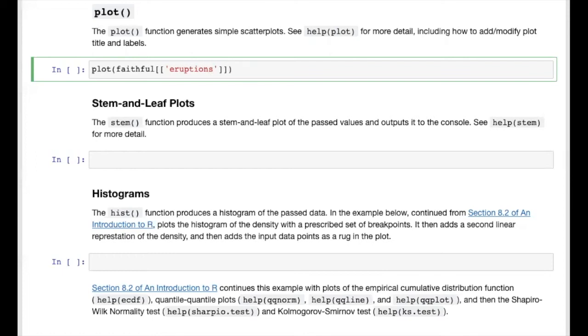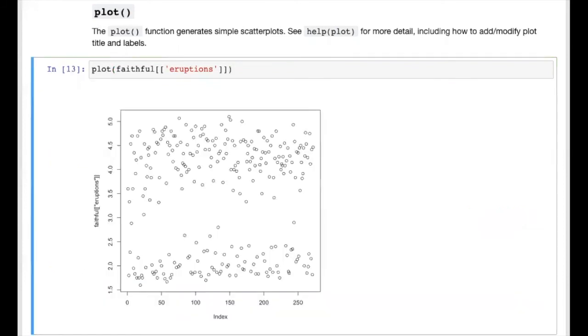Notice that I'm using the double square bracket notation here, since this will return our data as a vector. When plot is given a vector and no other arguments, it creates a scatter plot, where the x-axis is the index, or a sample, from the input data vector, and the y-axis comes from the values stored in the vector, in this case the duration of the eruptions.